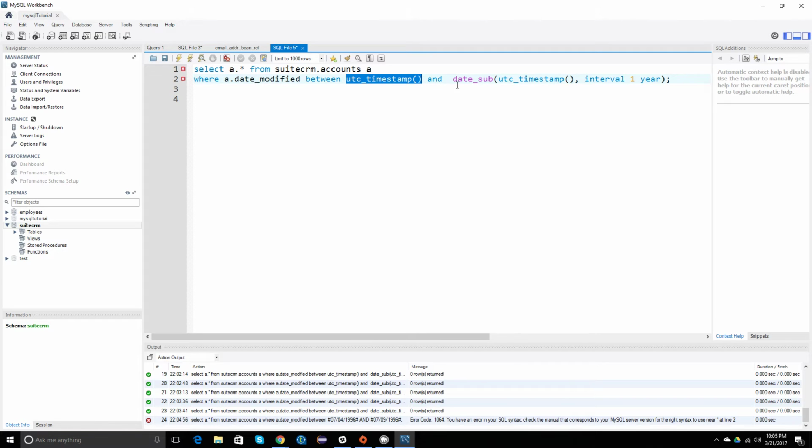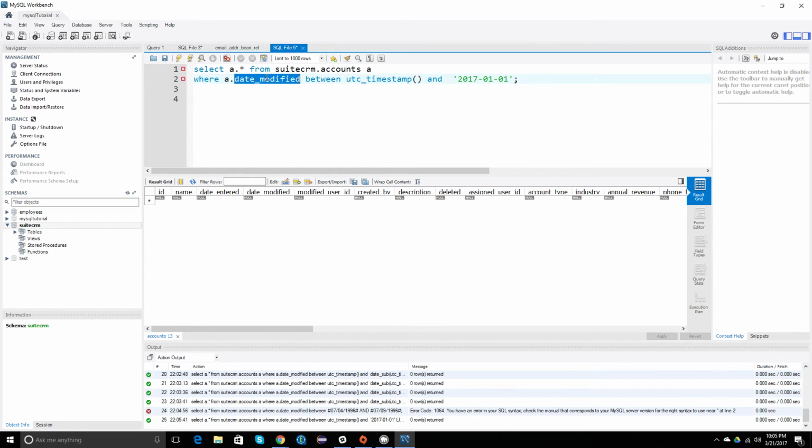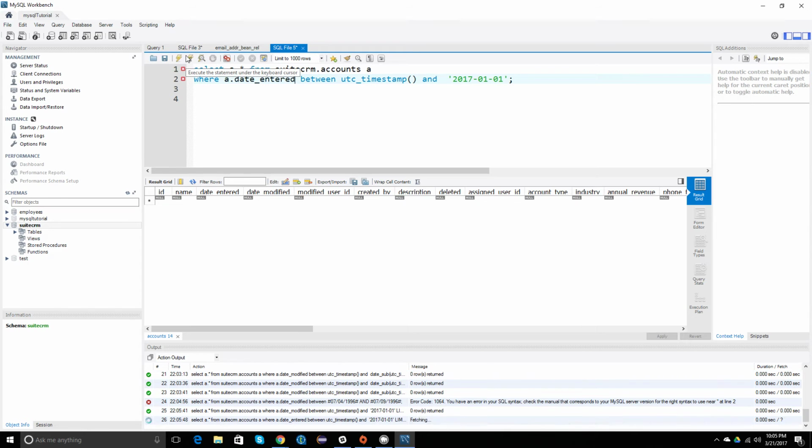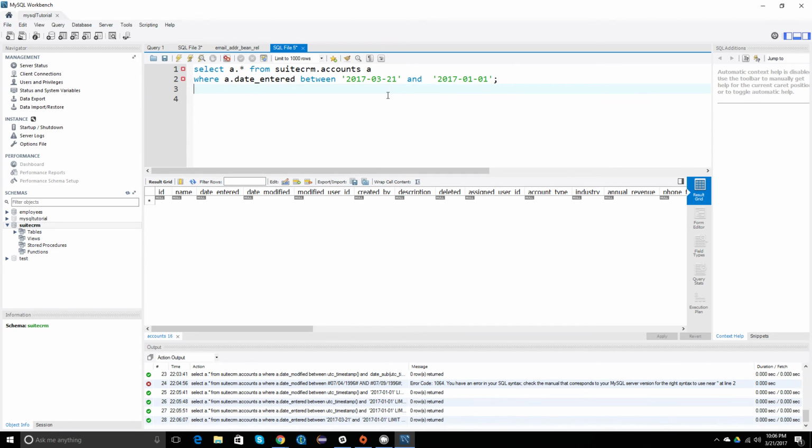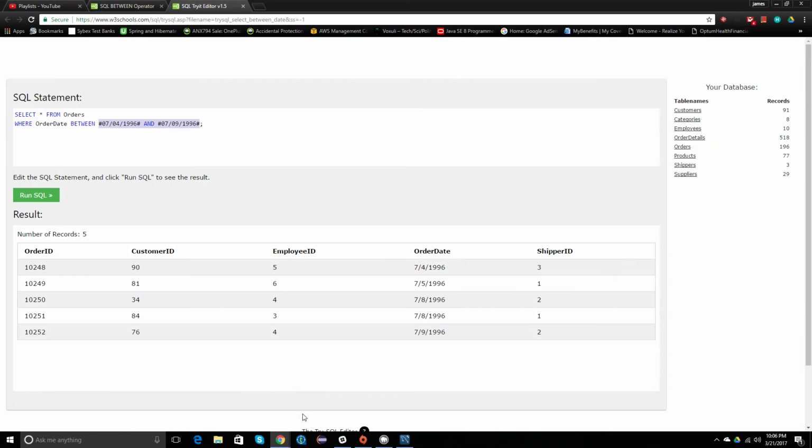Instead of using this, let's just type the date manually. So 2017, and then we want the month, and then the day. Let's do the first, and the day would just be the first as well. Let's see what this brings back. Still nothing. Very interesting. Today is the 21st. Well, syntactically that is correct, and it should work as per W3Schools.